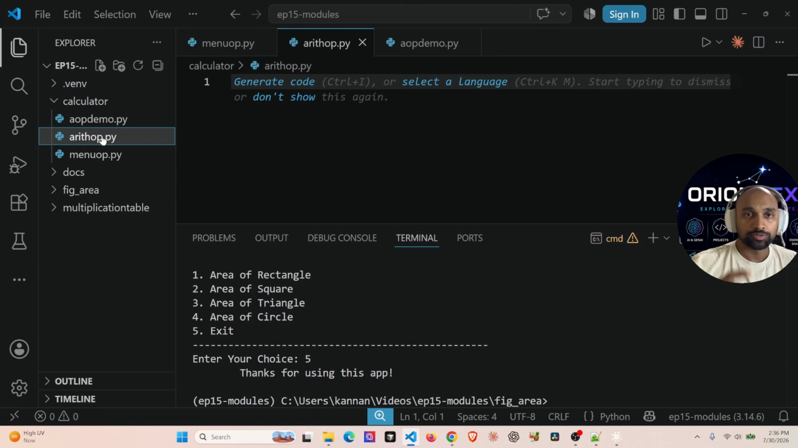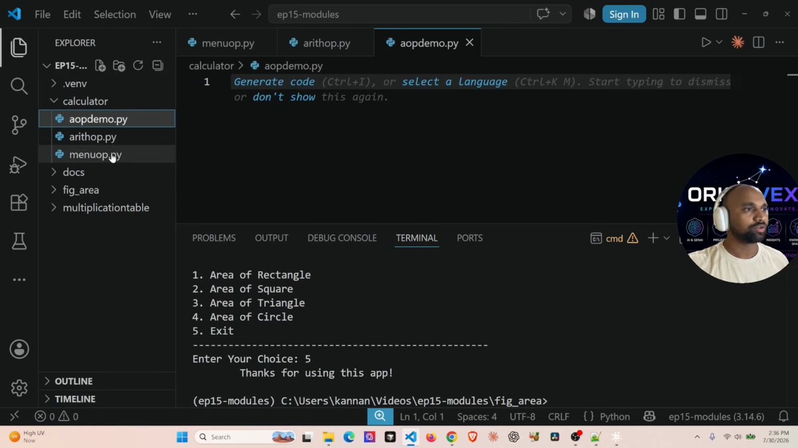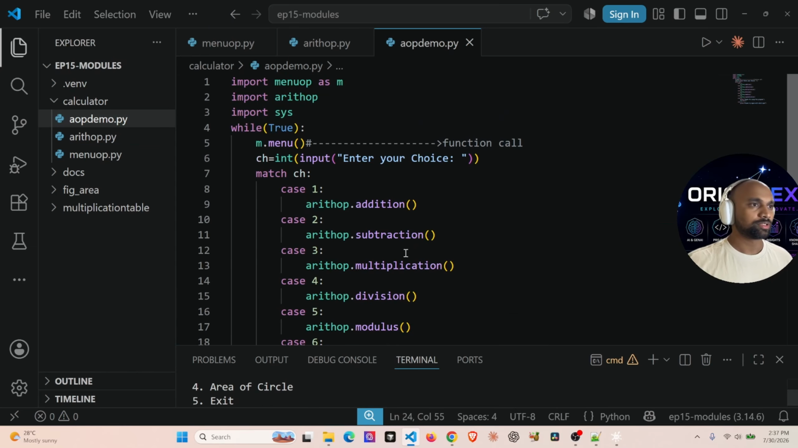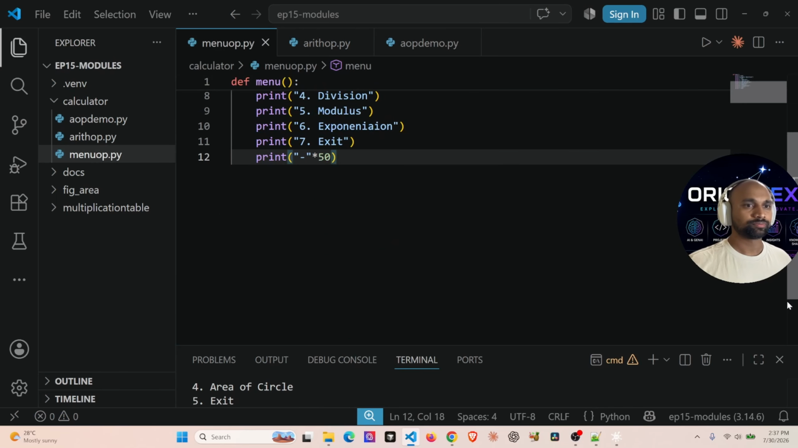Next one is arithmetic operations, which contains all the functions. It is going to calculate all the arithmetic operations. And then finally the demo. Let me copy all these functionalities here. First menu operations, and then we will do the demonstration. All the programs are ready. Let's go ahead and see one by one.